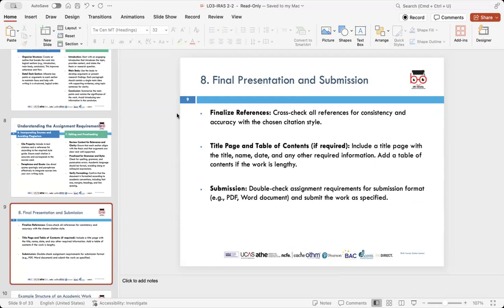Finally, in the final presentation and submission stage, all references should be cross-checked for accuracy. If required, a title page and table of contents should be included before submission. It is important to check whether the document should be in Word or PDF format and follow any specific submission instructions. Okay, this is also good for you, many things related to your assignments.